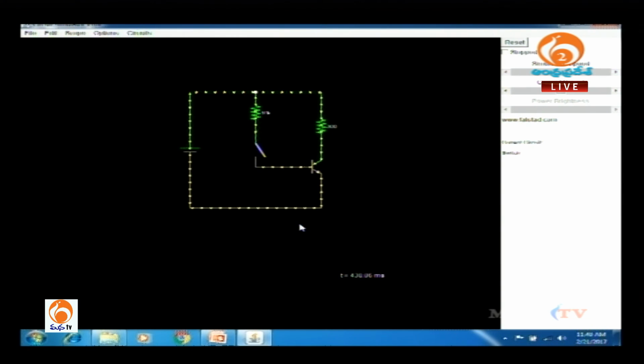So, the transistor is a very versatile device, and in this particular case we are using the transistor as a switch. When the switch is on, it conducts; when the switch is off, it does not conduct.